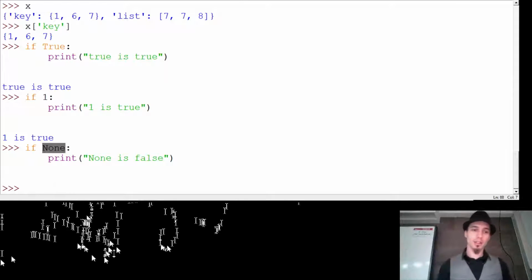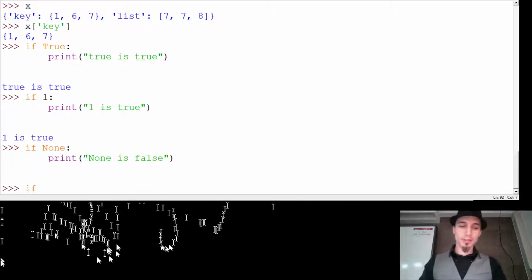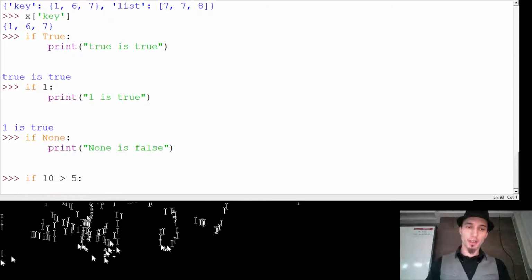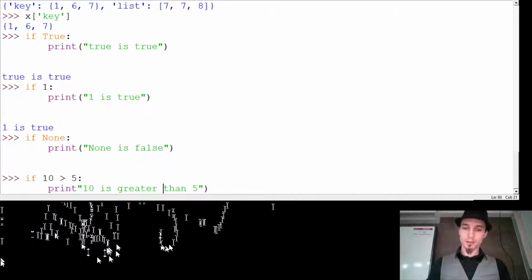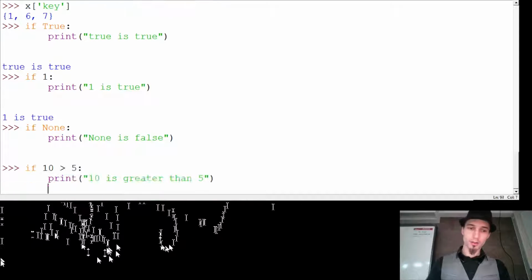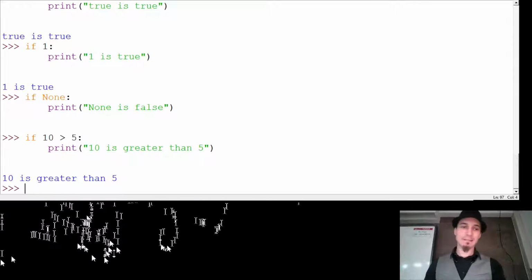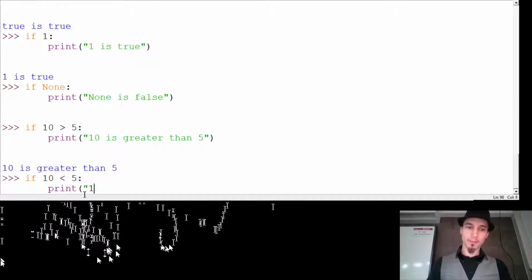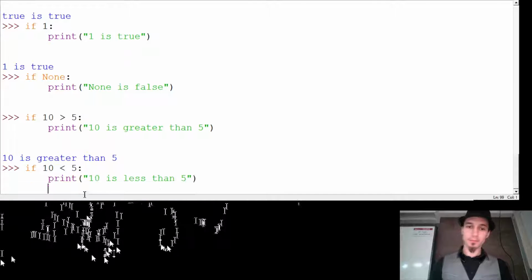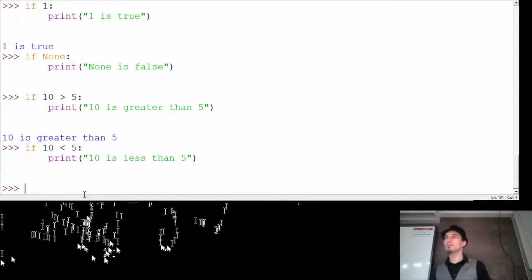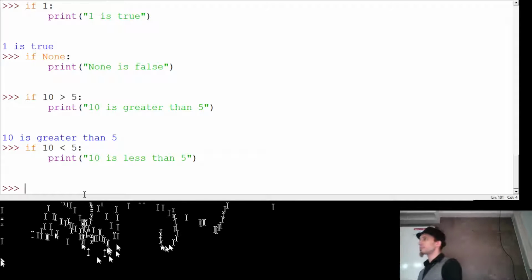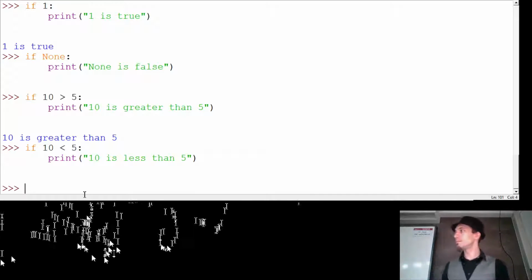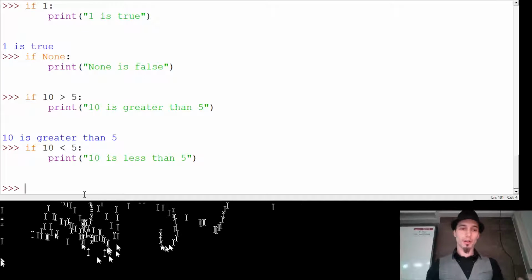But you can also do comparisons. So you can say 10 greater than 5. But if I were to do 10 less than 5, that prints nothing, because 10 less than 5 is false. Okay, all good? Cool. So there are other things we can do.